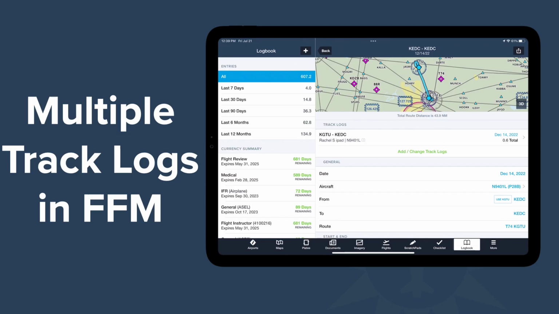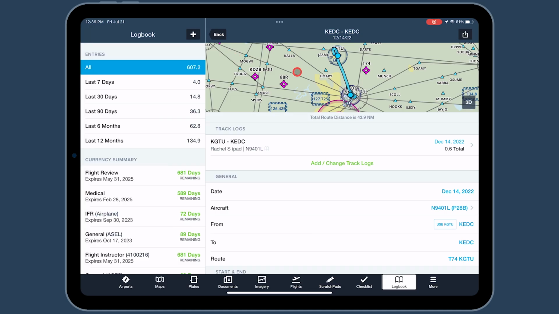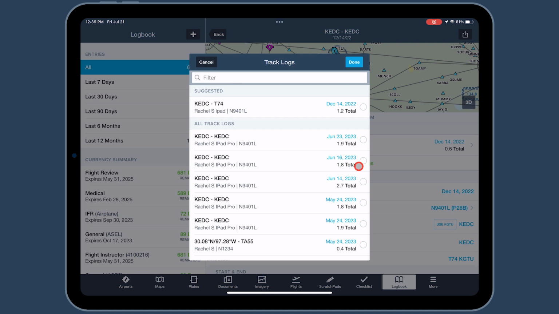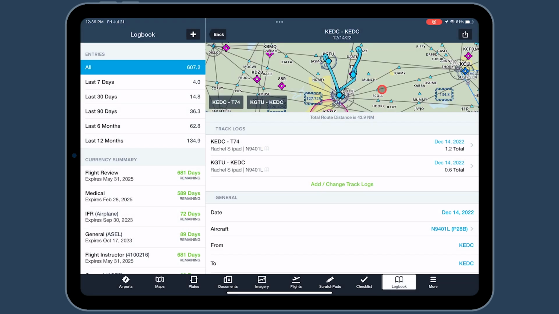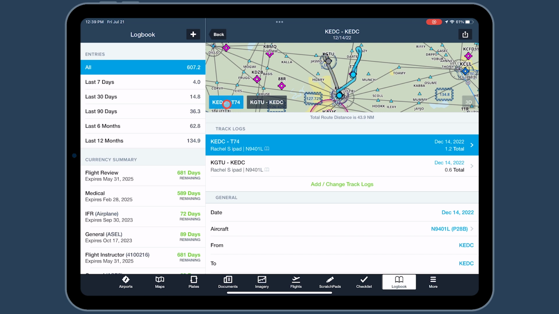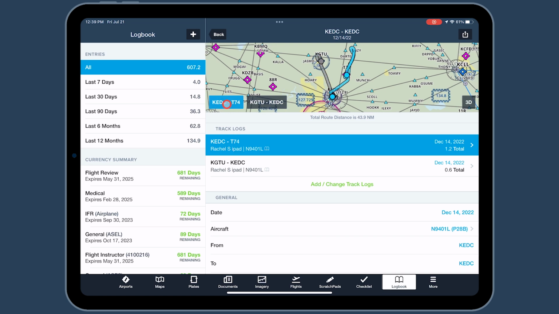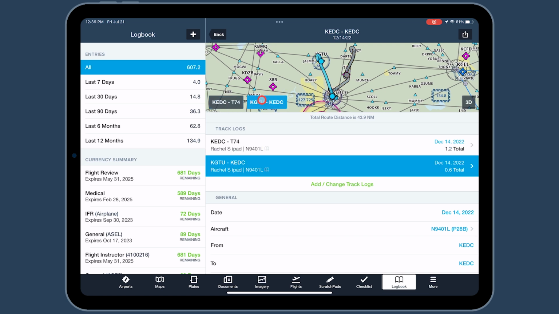And last but certainly not least is multiple track logs added to a logbook entry in ForeFlight Mobile. So in your logbook entry, tap on Add/Change Track Logs, and you can make your selection there. Then tap on Done. Now we've got 2 track logs added. You can see 2 different legs on the map itself, as well as these extra pills added to the map that you can tap and it highlights a specific leg.